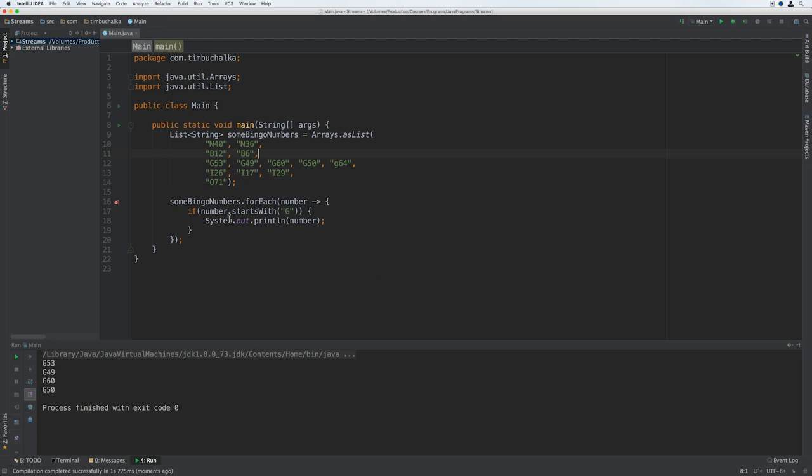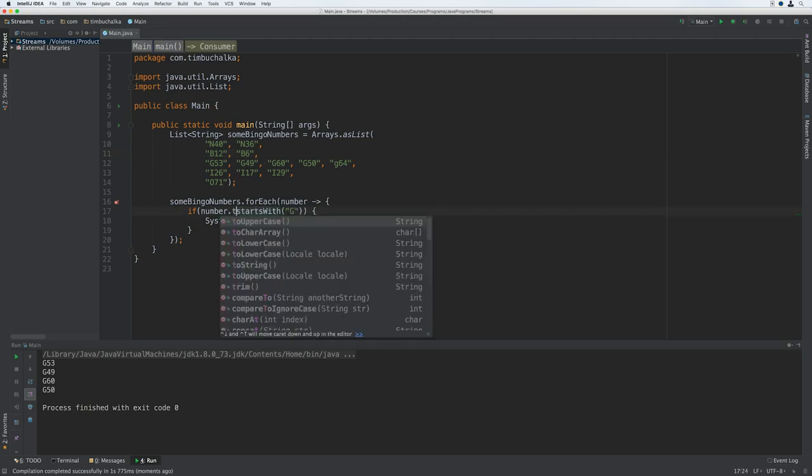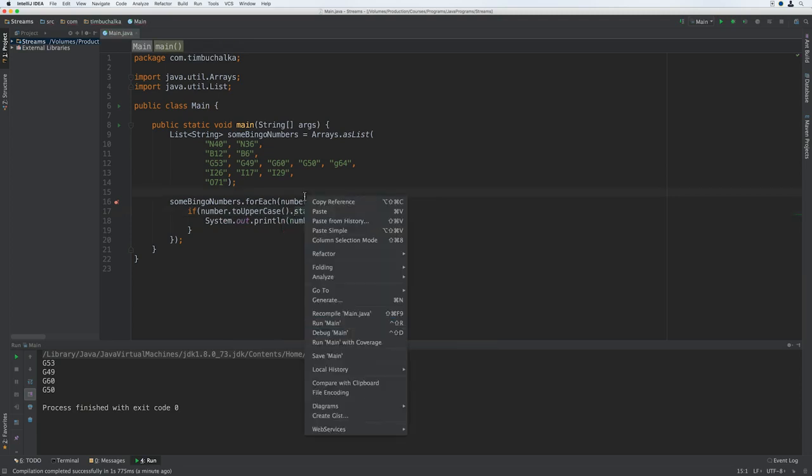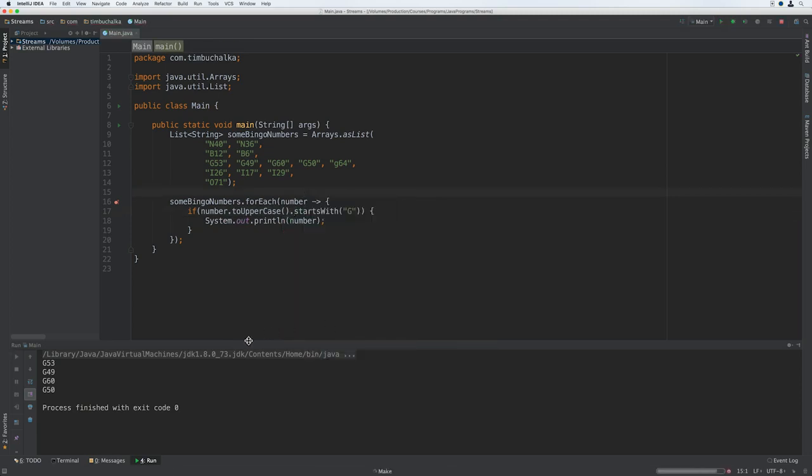So we can then change this and put number.toUpperCase().startsWith G. And that should allow us to see the 5th number that we added. G64 is now showing as well. But let's now sort the strings before we print them, because we'd expect G49 to be printed before G53. So we're going to add each item that passes the startsWith condition into a new list, and once we've checked all the strings, we can then sort the new list.